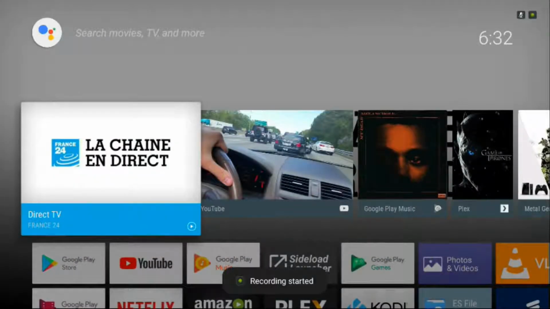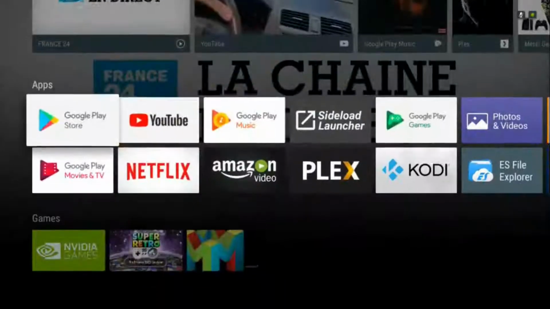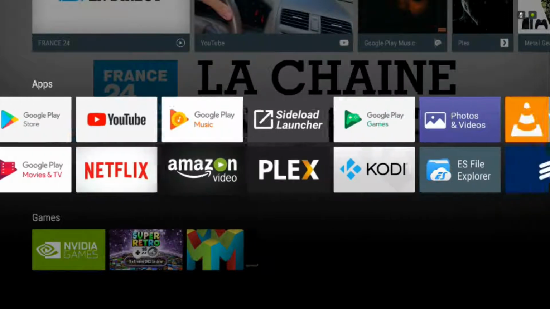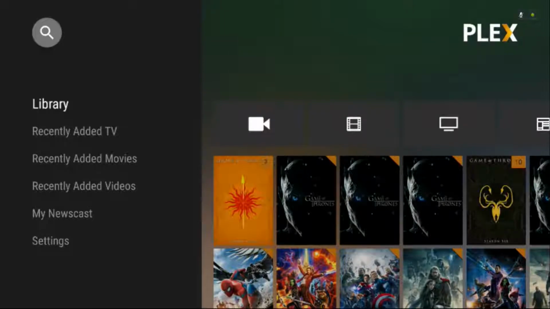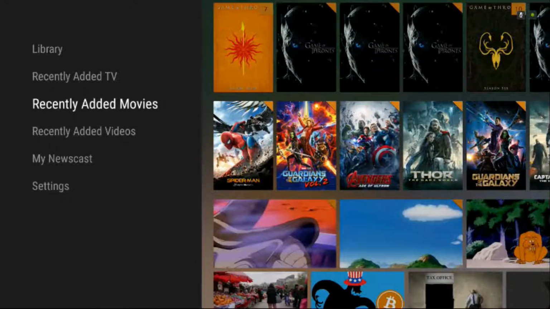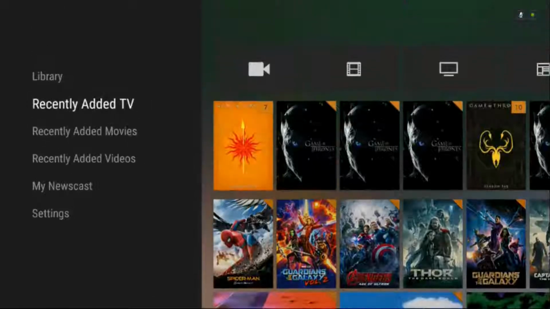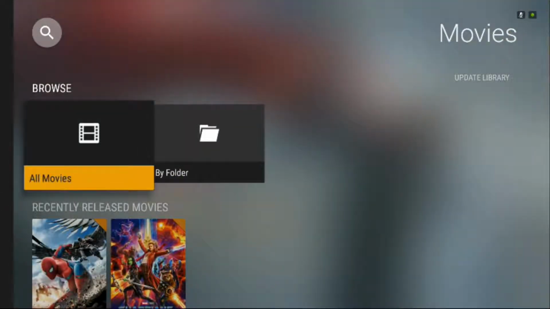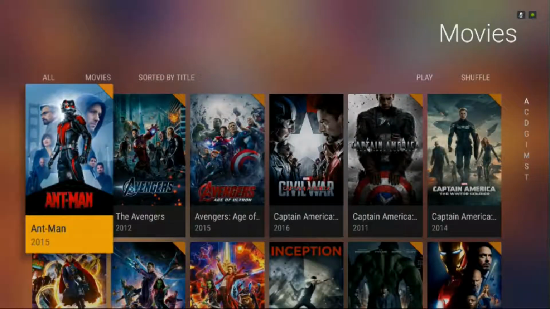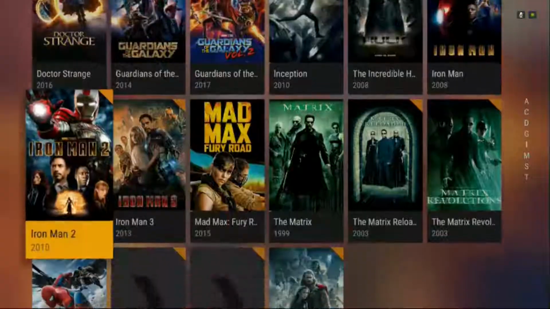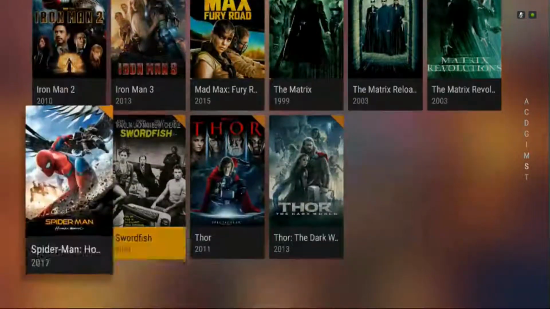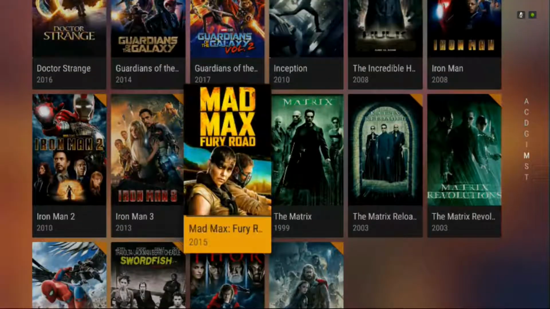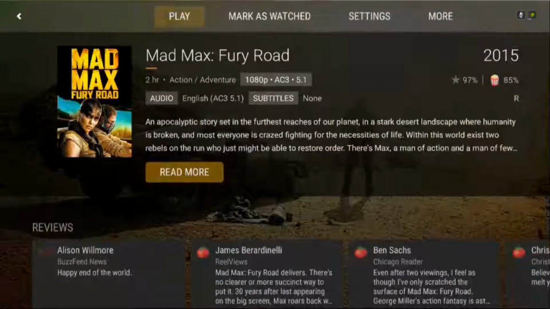I'm gonna try to see how it goes and how it plays on the client now. Alright, so now guys, here we are on my Android Shield. I'm just gonna click on the Plex client. I already set up my account, so we're just gonna go and see the movies that we set up on the server. I click on movies, all movies. Now we can see that everything is arranged properly. It's beautiful, right?